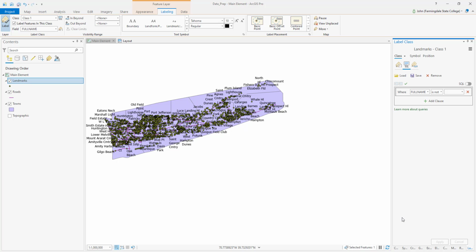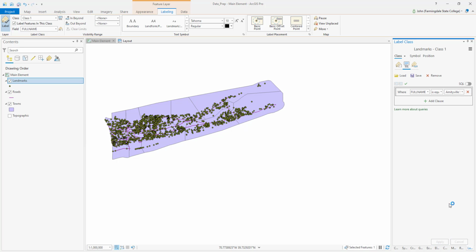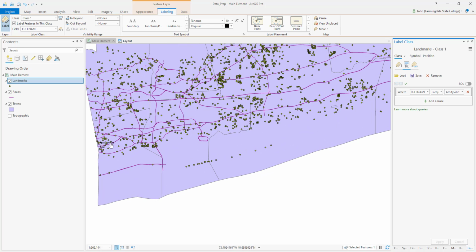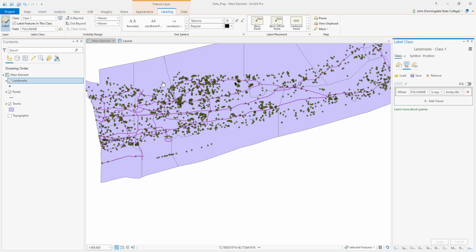But just to prove to you that this does work, I'm going to change the labeling to be "is equal to," and then I'm going to pick one at random. How about Amityville? Now if I apply this, if we zoom in here, you'll see that it actually only labeled the feature Amityville. So using SQL queries is a way to subset the data for labeling without having to subset the data in a selection. So you can have all of your data show up, but only label a certain subset of them.